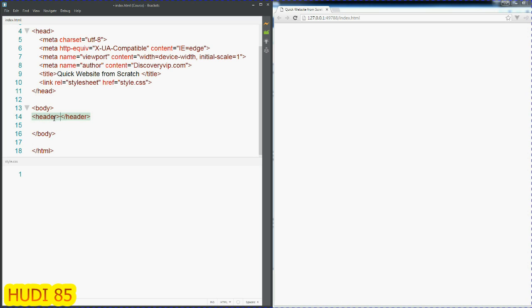We're going to start with a header. So this is going to be our main header area and we're going to give it an ID of header. So this is just in case we decide to use header again so that we can identify it within our HTML, within our CSS. And then within this header, I want to have two separate sections.